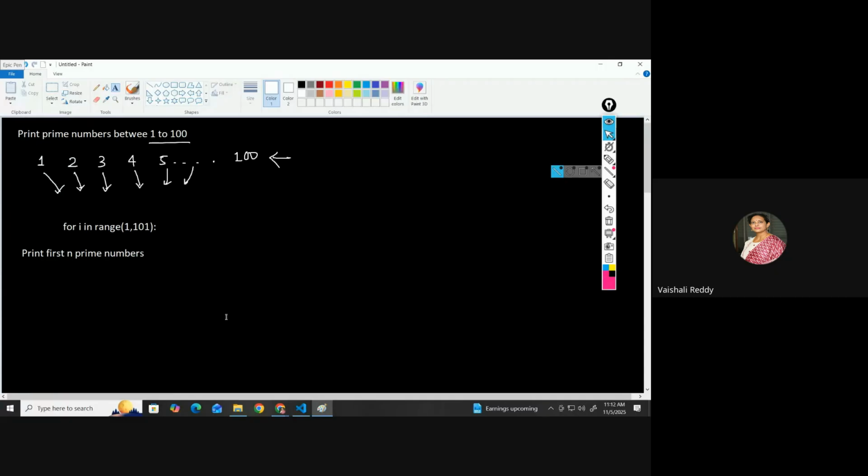If I simply ask you, from 1 to 50, how many prime numbers are there? Can you predict that? Or between 1 to 100, how many prime numbers are there? Between 1 to 500? Can you predict this? Is it easy for us to directly remember how many prime numbers there are?